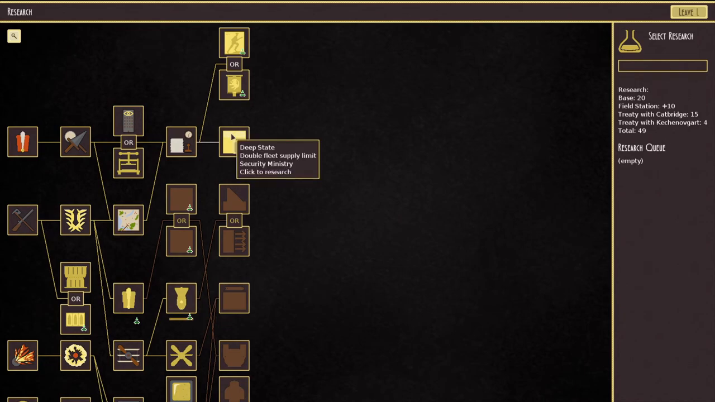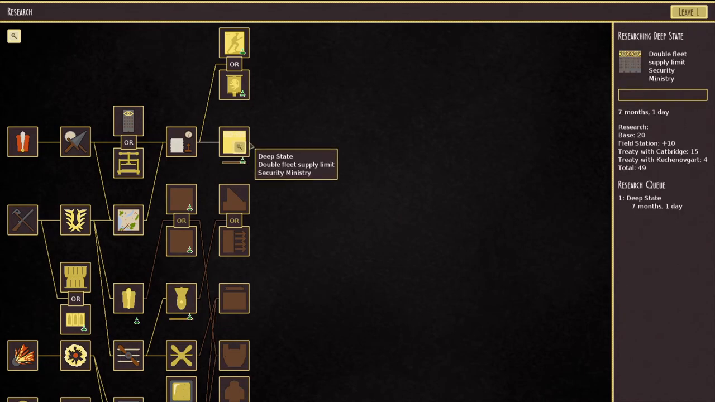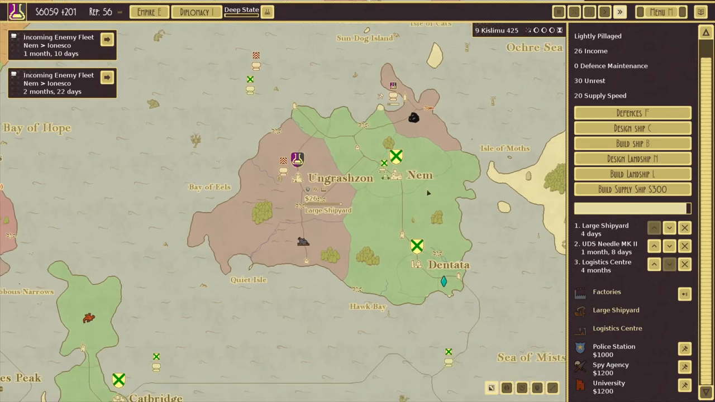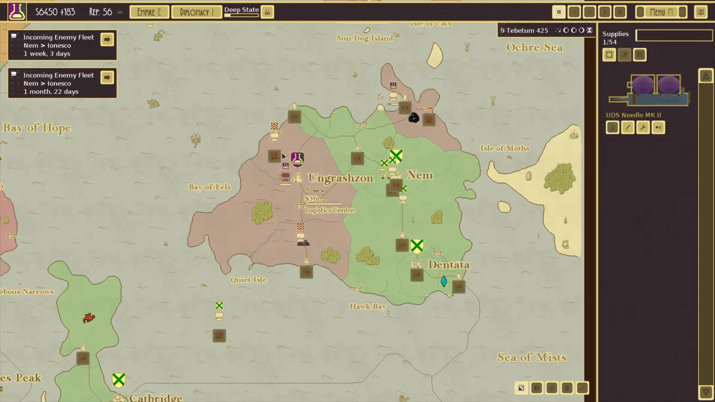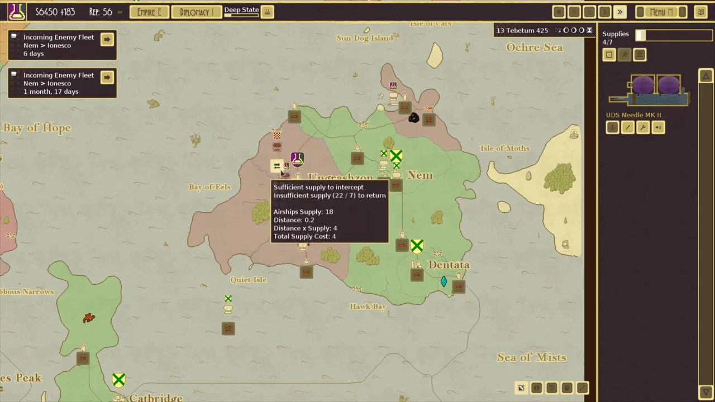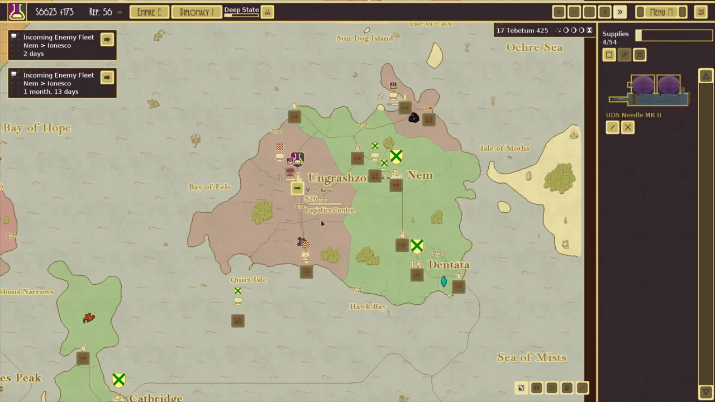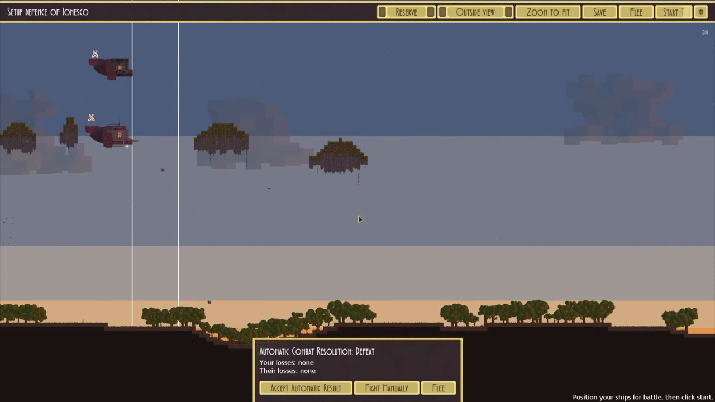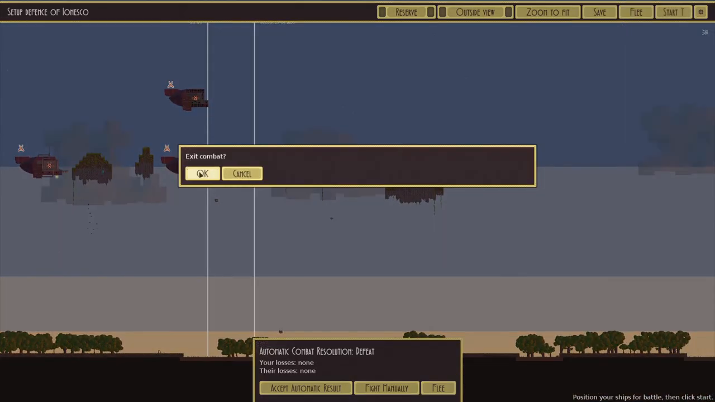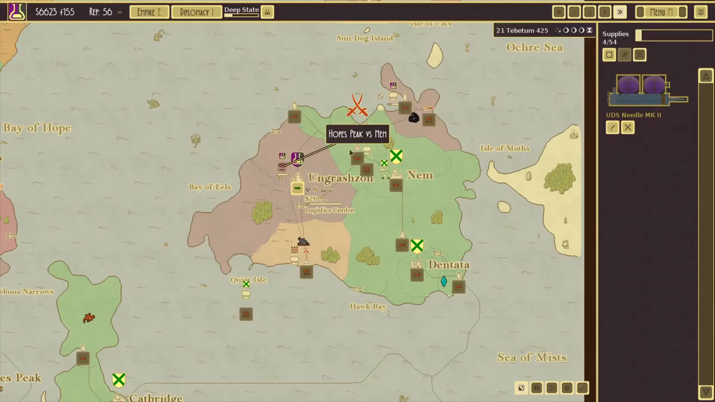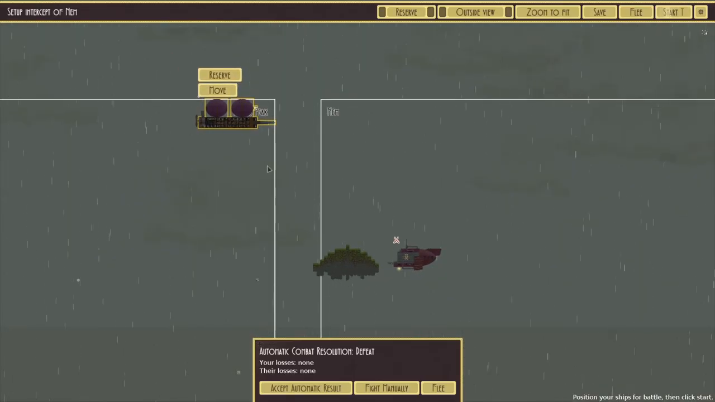What do we have here? Deep state, double fleet supply limit. Absolutely, I want that. Oh, and they're sending another one down here. Okay, okay. Oh, maybe I can just make it. Because the needles are quite... We need to supply first. Okay, intercept here. So that I can at least intercept over here. Yeah, we're gonna flee. Only got one ship, okay.